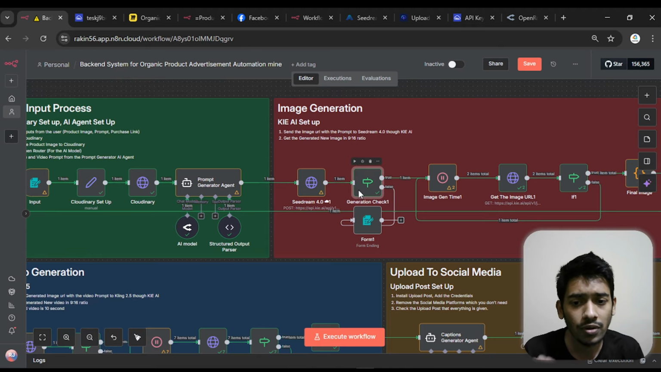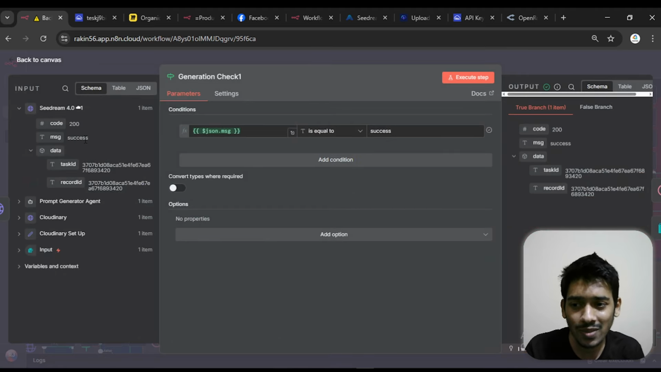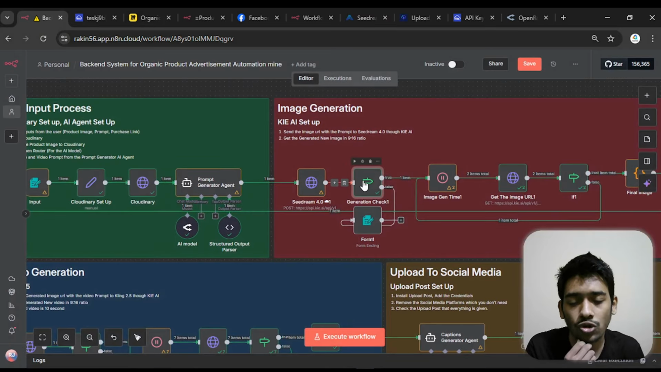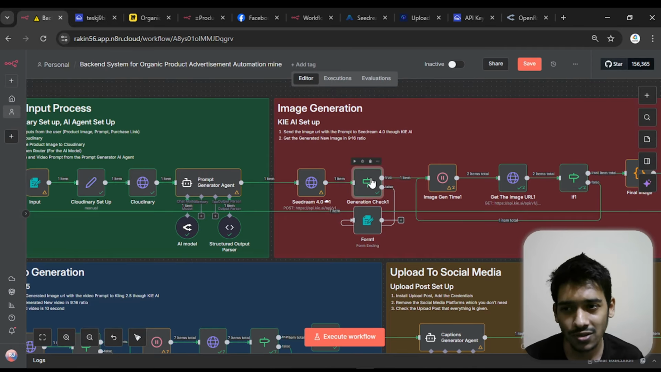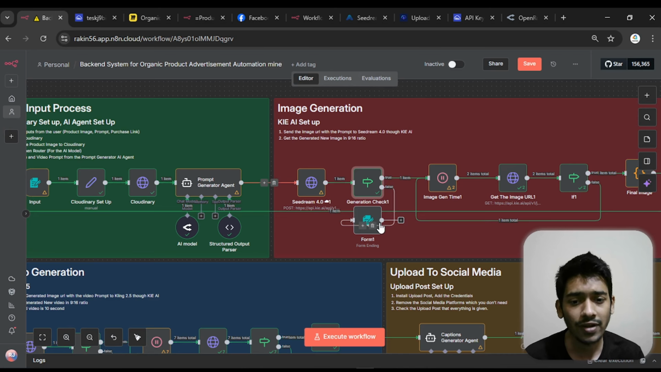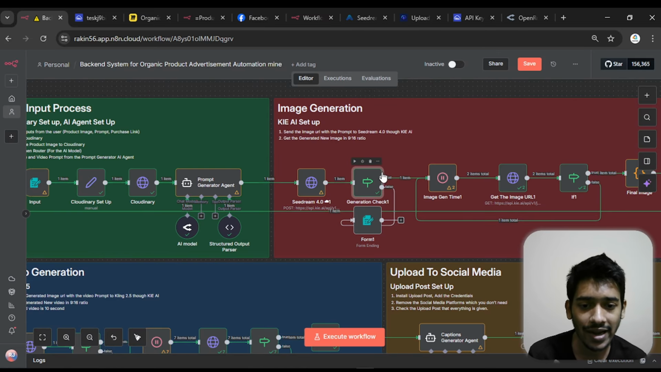And then we're going with a generation check, which is an if node. So if it gave me a success message, then it will go with the rest of the process. And if it shows me something like not success or failed, obviously there's some problem in my Kai AI. So in that case, it will give me another form saying that the image generation has failed. So that's why I added that.